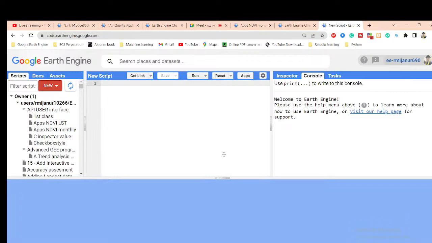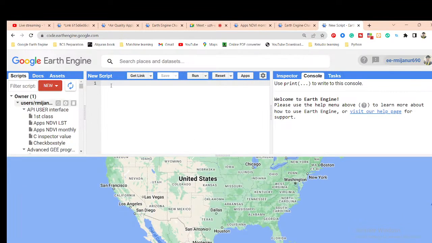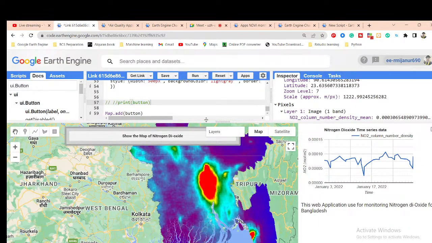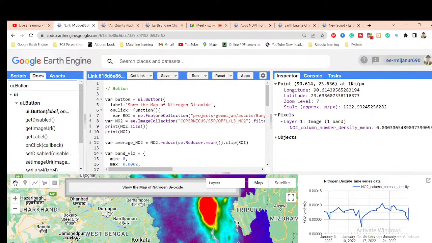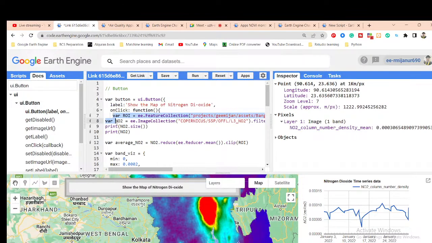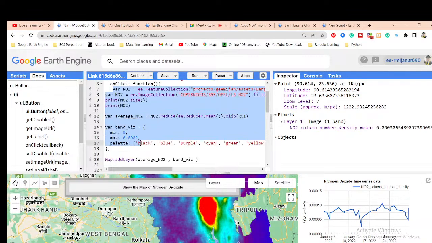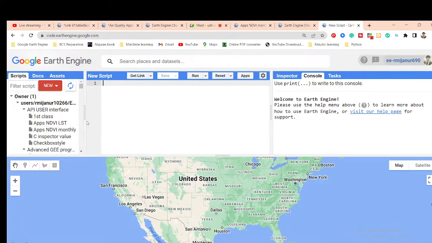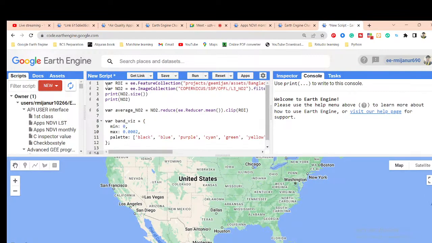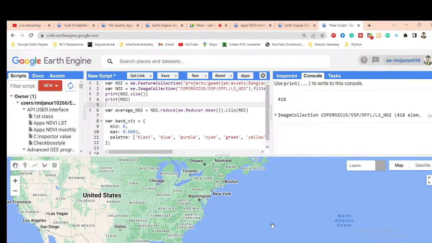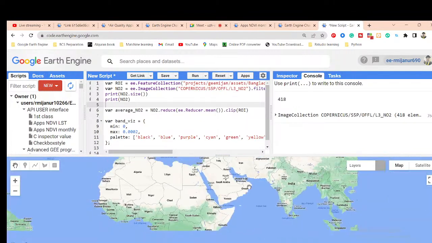Suppose we need the data for Bangladesh, so I load the Bangladesh data layer. For that, what can I do? I already wrote this code, so I simply copy the same code and work with that. I copy the visualization, the Map.addLayer, and paste it here. Now it will be loaded, you can see. When I click run, it loads a layer about nitrogen dioxide for Bangladesh.